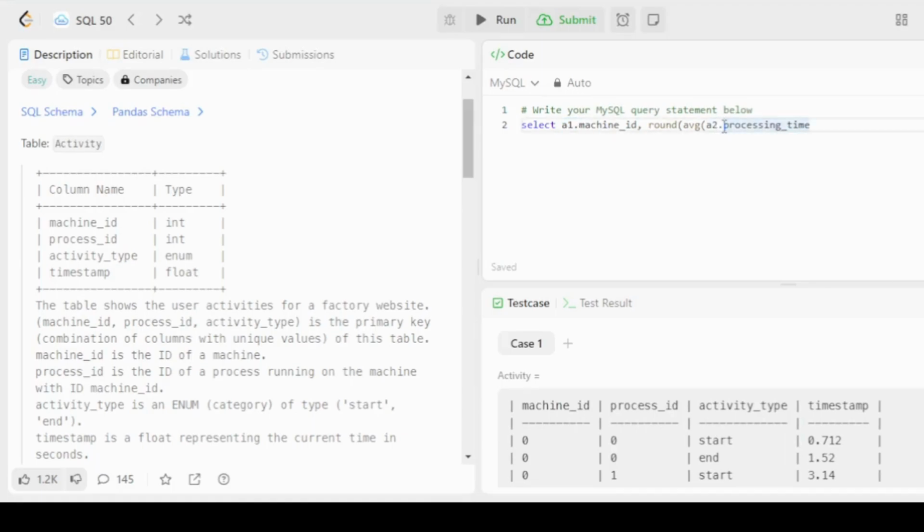Timestamp minus a1.timestamp. Once the difference is done, we take the average, and once the average is done, we round up to 3 decimal places, and this expression will be taken as processing time. So this part will be considered as processing time.